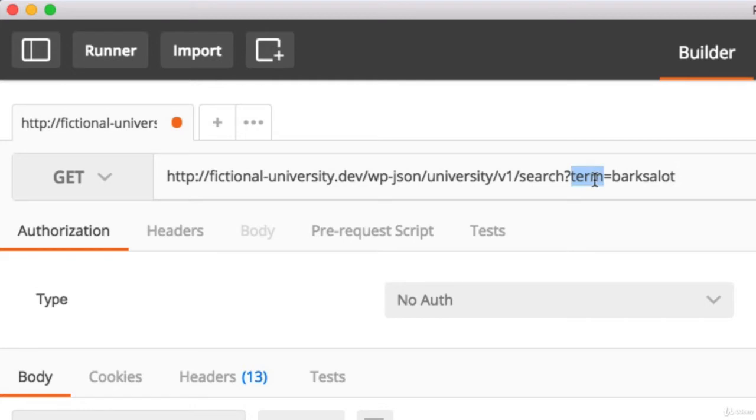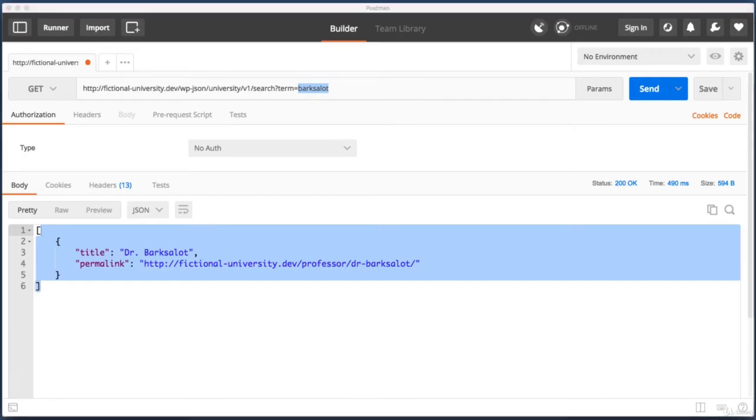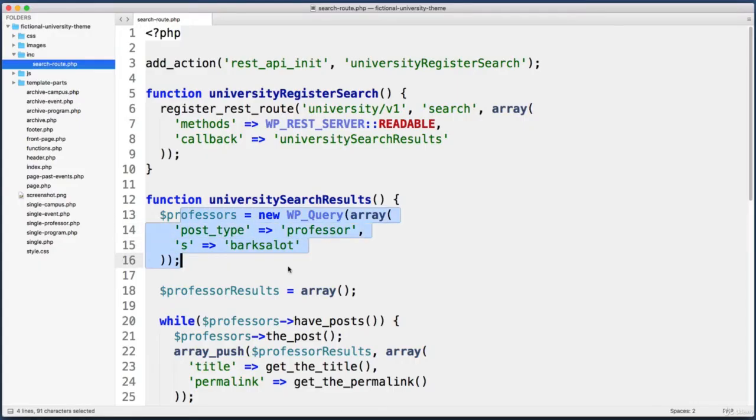There's nothing special about the word term, I just made it up. You could instead say keyword equals barks a lot or phrase equals barks a lot. The name of the parameter doesn't matter. The key point here is that we want to be able to use this value, whatever gets passed at the end of the URL here, within our custom query. We want to set it as the value for the S or search argument.